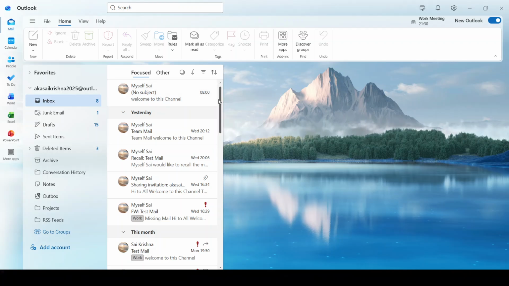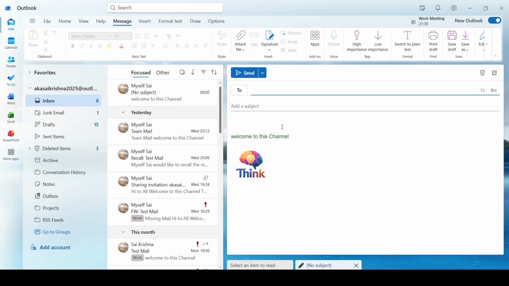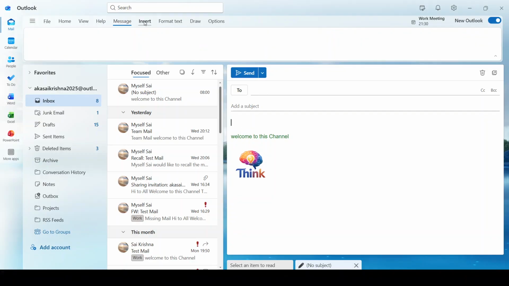Start by opening a new email message in Outlook. You can use the New Email button in the toolbar. Once the blank message opens, click in the message body to place your cursor exactly where you want the image to appear. If you want the picture on its own line, tap Enter once or twice first, then click to set the insertion point.